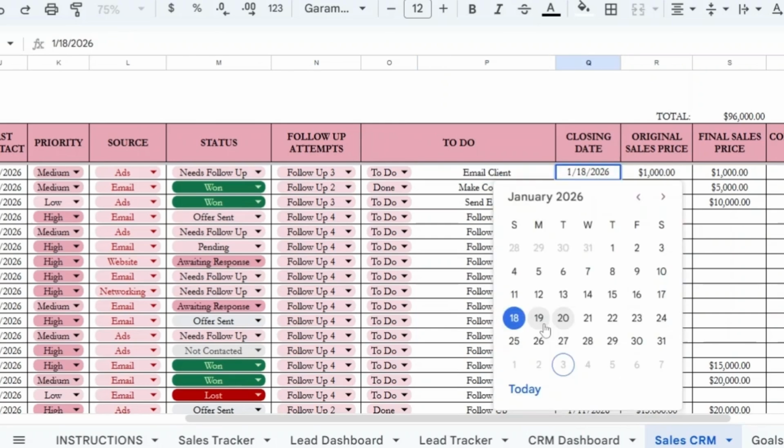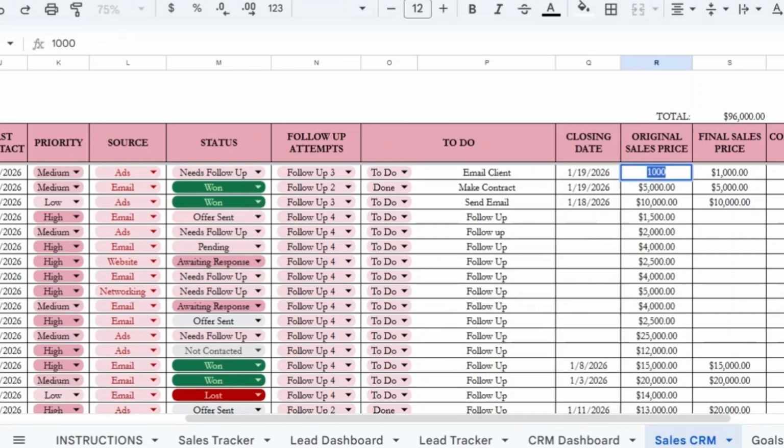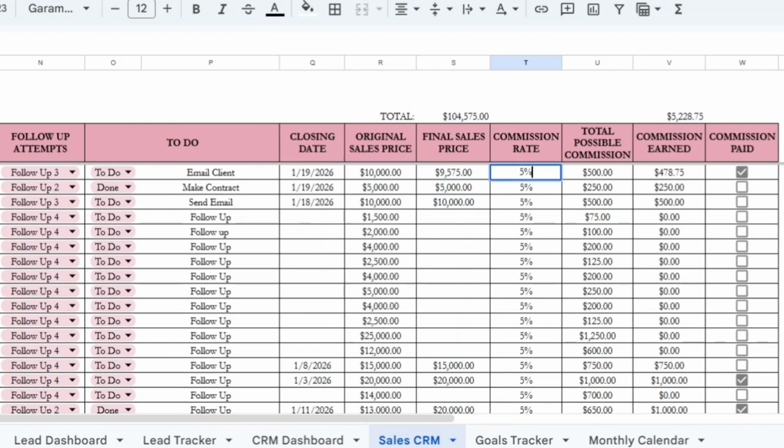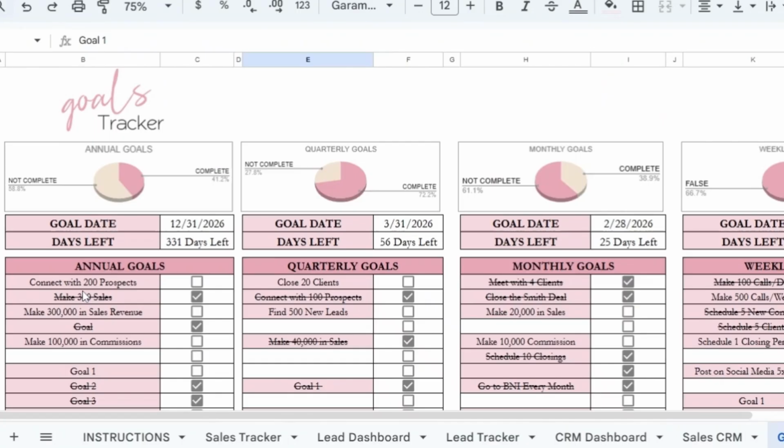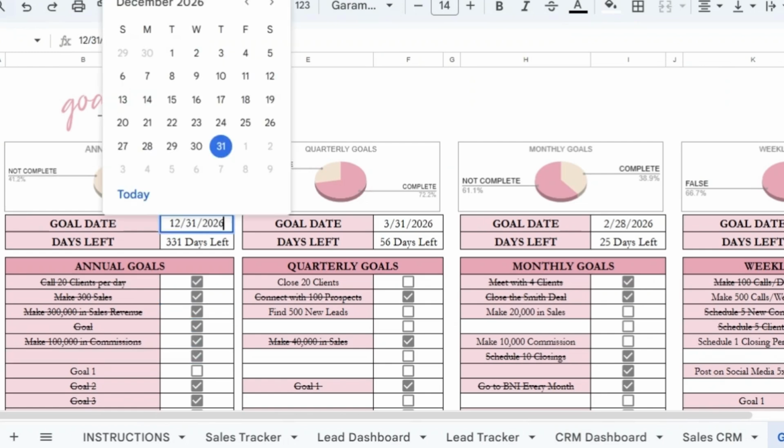You can put the closing date, the original sales price of the product, what was the final sales price. You can put in your commission rate, the total possible commission based on the sales price, and the final sales price. It'll show you the commission you actually earned, and check it off as you got paid. You can put your goals here. Check them off as you get them done, and then what your goal date is.